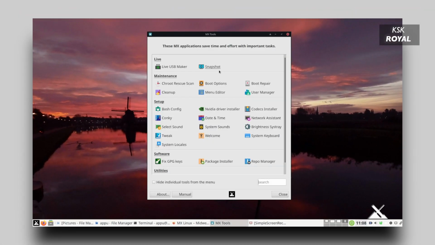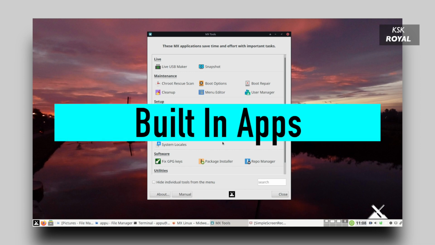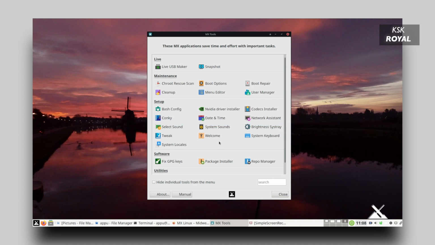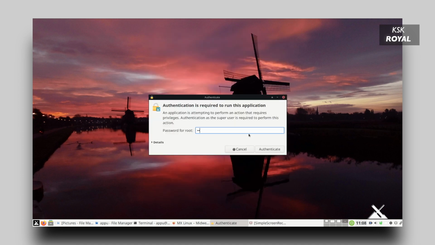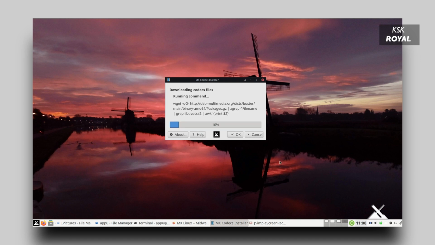MX Linux is one of the best Linux distros that I have ever come across when it comes to built-in applications. The apps that are pre-installed into the system seriously eliminate some of the problems that many Linux users face in other distros. There are so many useful tools that make getting your job done very easy.